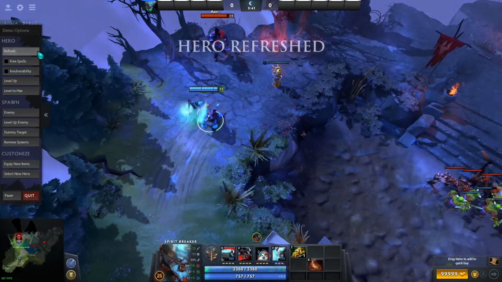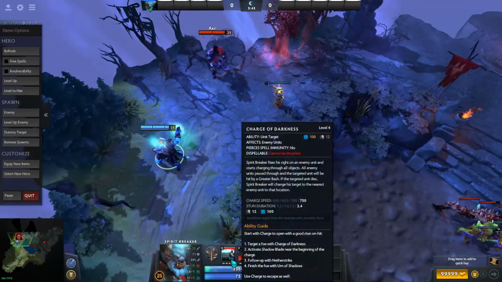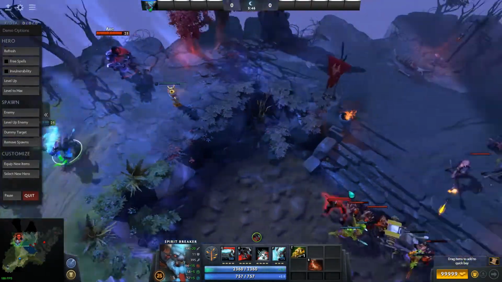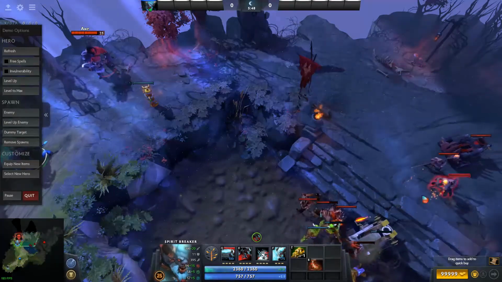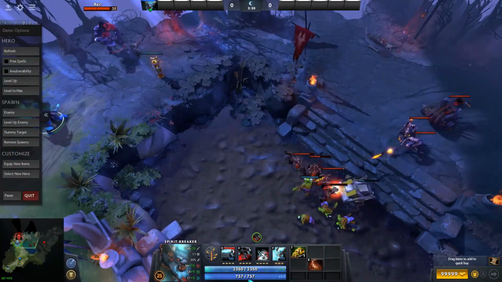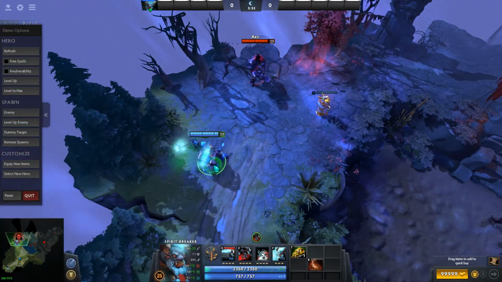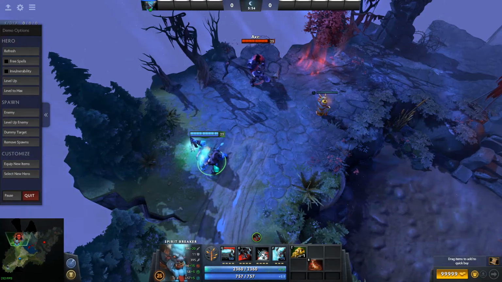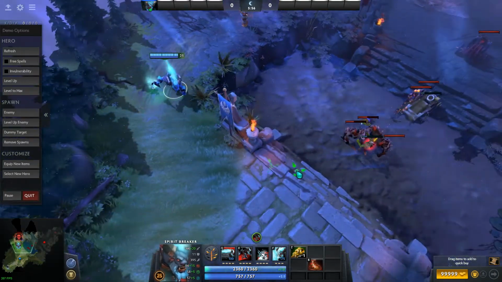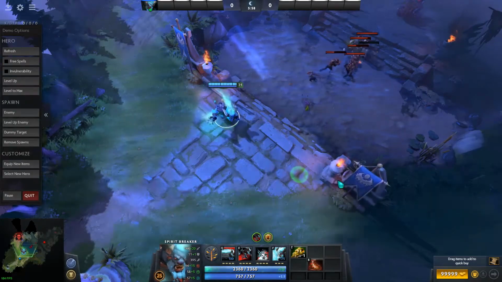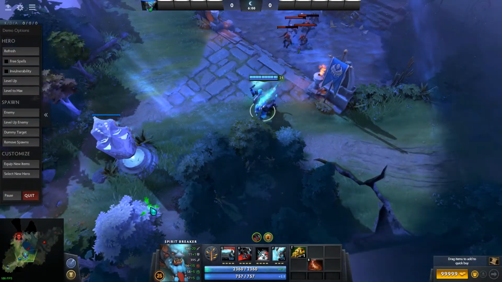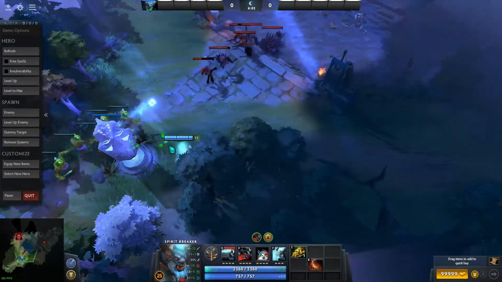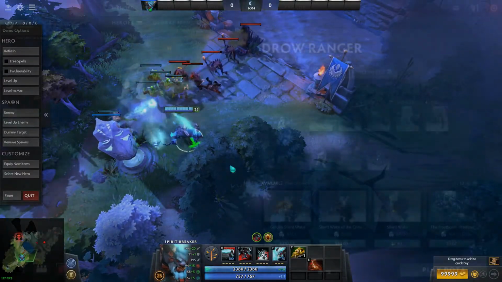I know it's not a ton. But if you think about every single time you cast Charge of Darkness on any enemy, it's going to save you 20 mana. And with the small mana pool that the Spirit Breaker has, over the course of the game, it's going to add up very quick. And it does make a big difference. You'll see it once you start playing them. And if you've ever played them before and hadn't done this, you'll notice right away, like, wow, I feel like I have so much more mana to work with.